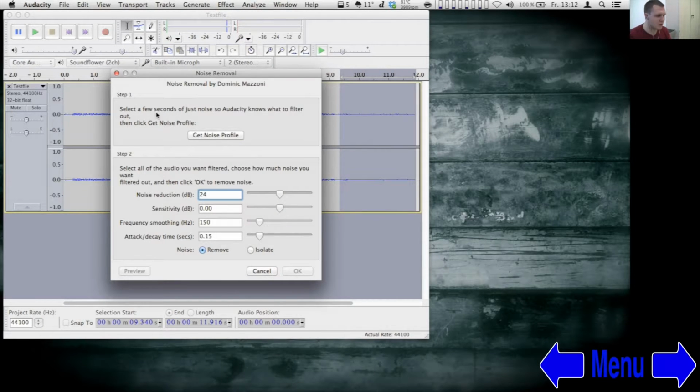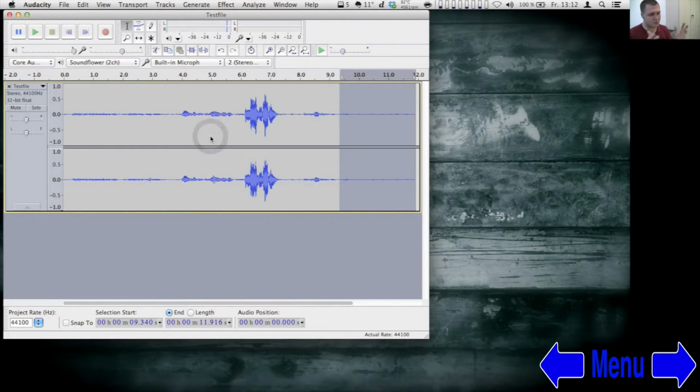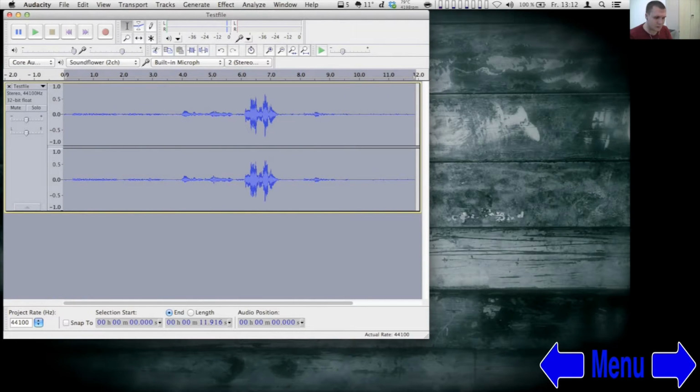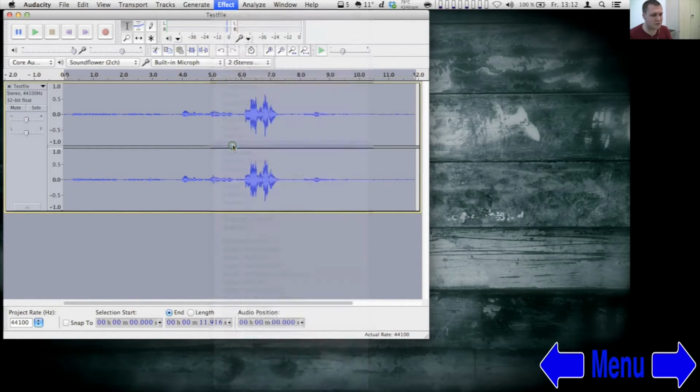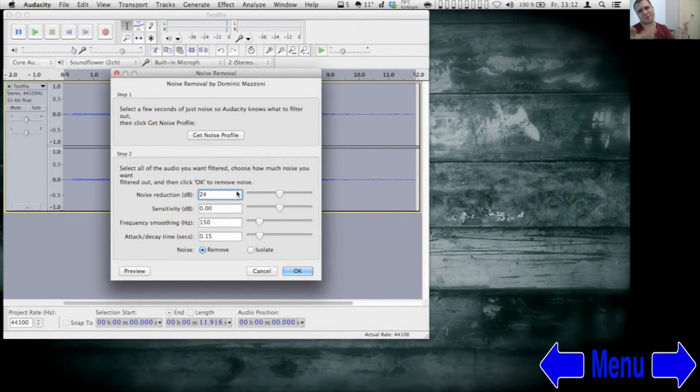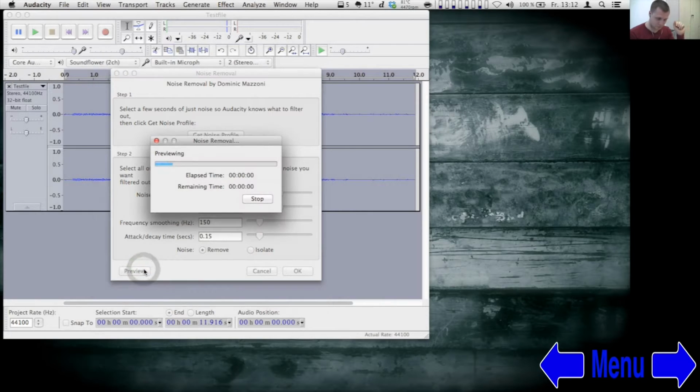You have 2 steps. The first step is Get Noise Profile. You can just mark a part and tell the program this is what noise sounds like, and then you can mark everything and go to Effect, Noise Removal again, and take the second step. So sometimes this is crammed into just one filter, but it's always the same thing. You should always check the preview. Softly, I'm almost whispering. Now I'm talking at normal voice.